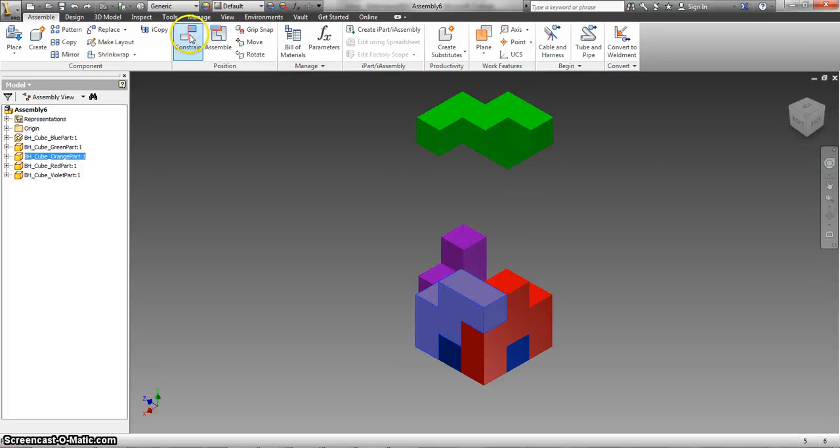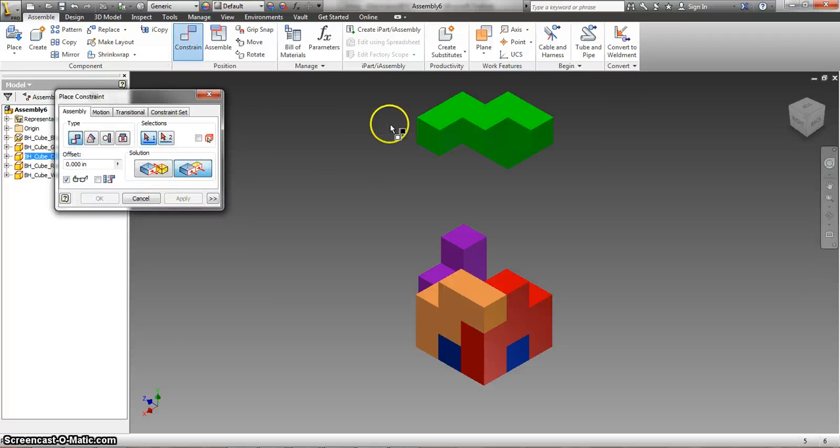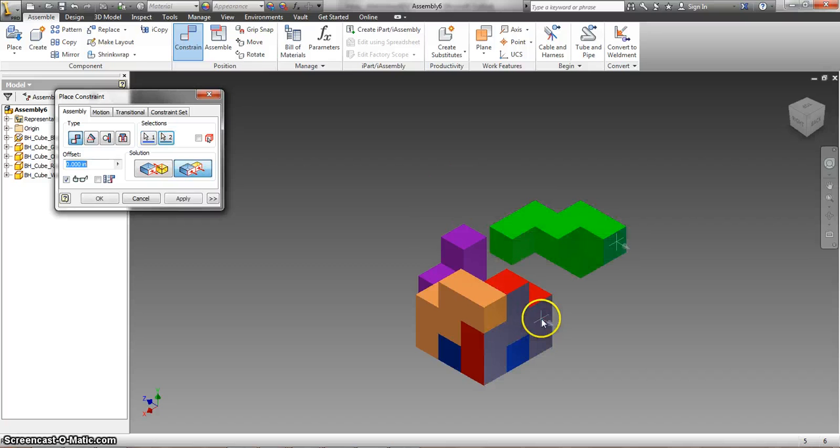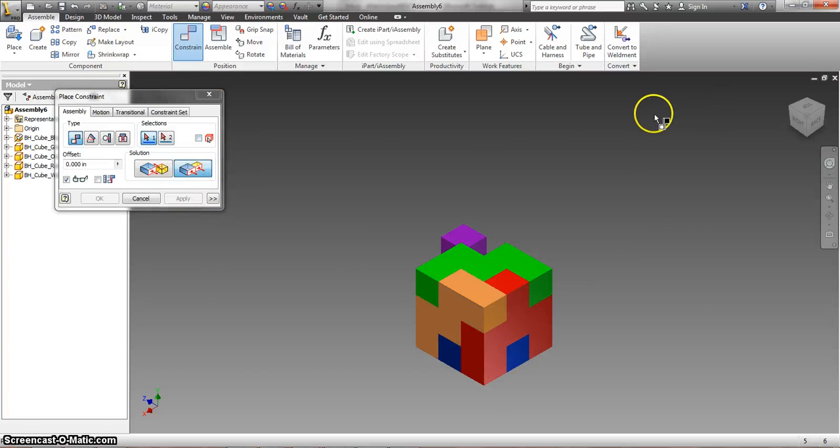Okay, next part, again I'm going to do flush because I know the top of this goes with the top of this. That's great. Hit apply. I know that the outside edge is flush with this outside edge. Hit apply. And last but not least, this outside edge is flush with this outside edge. Hit apply. I'm good to go there.